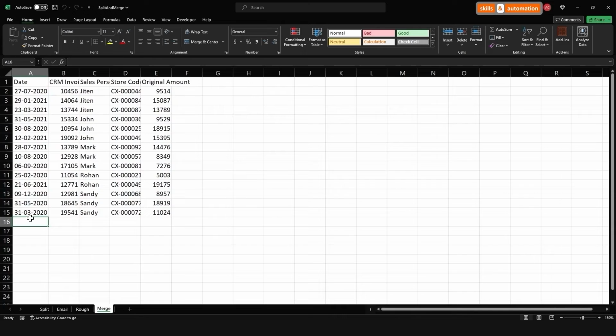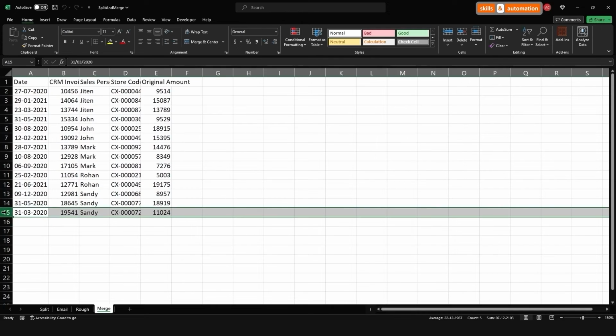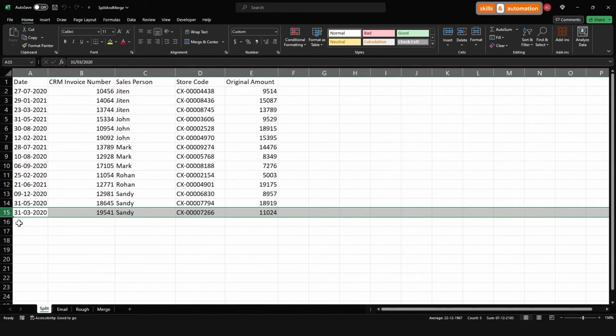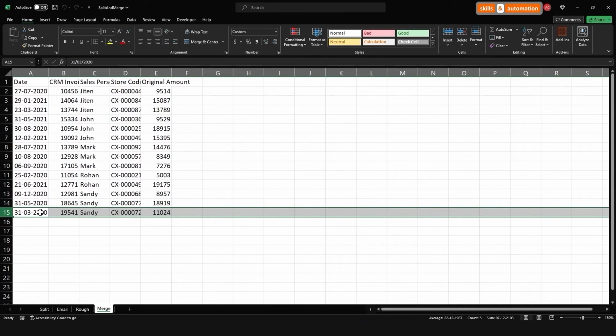And since we're creating it from the same data set as the split data set, we'll just confirm that the row count is the same, which means all the data has been successfully merged in. So we haven't missed any file and we haven't missed any row.